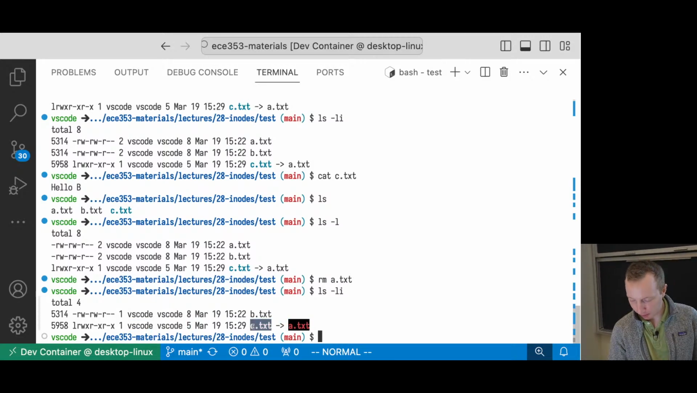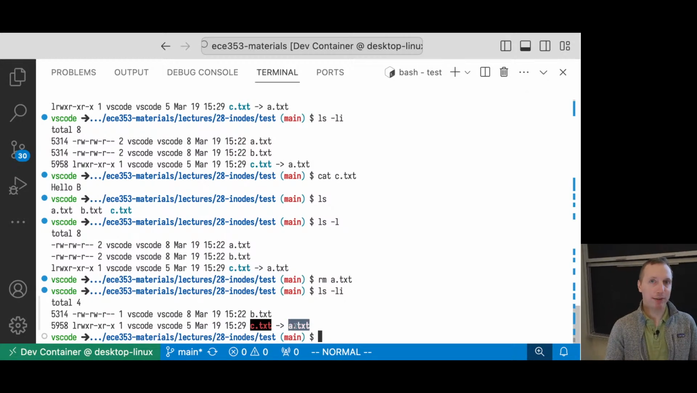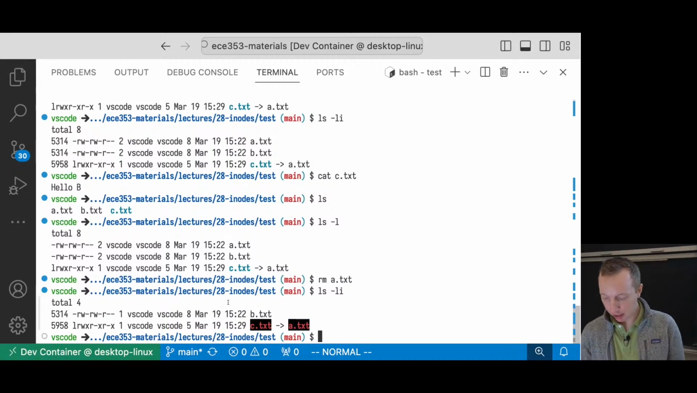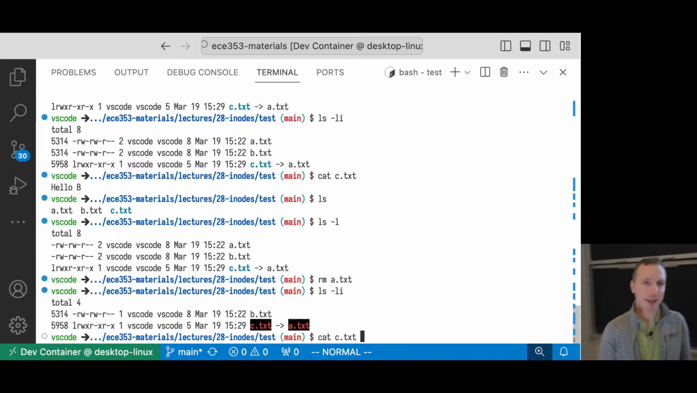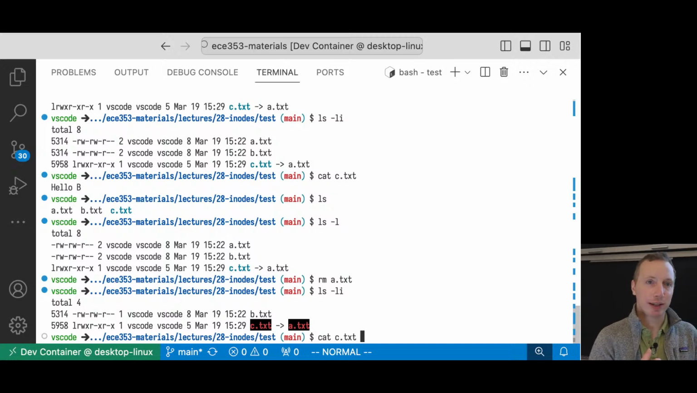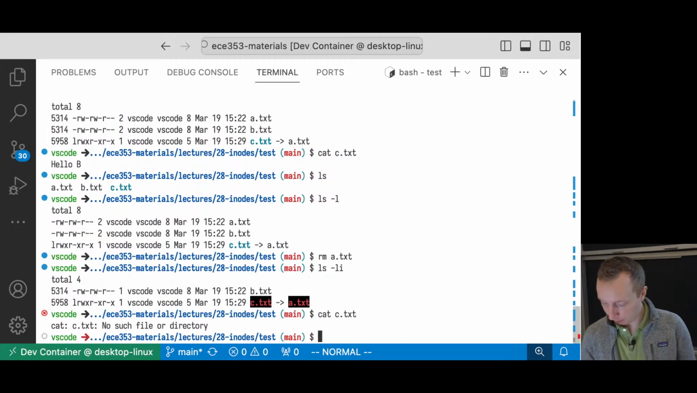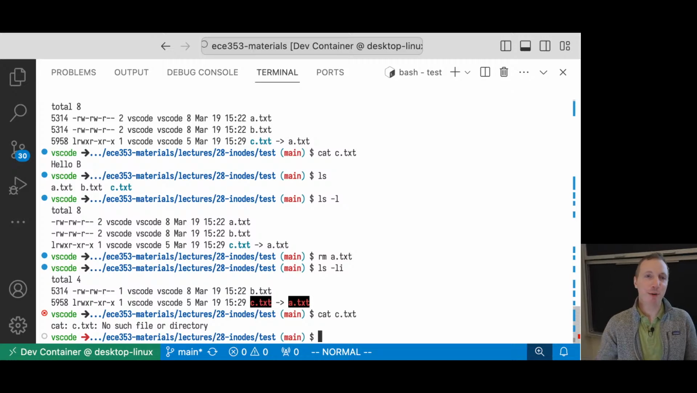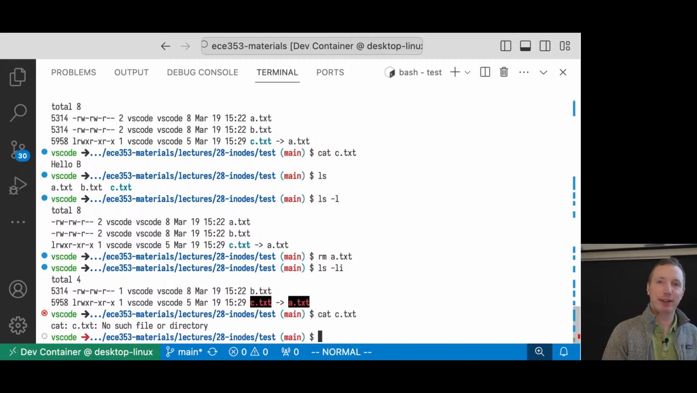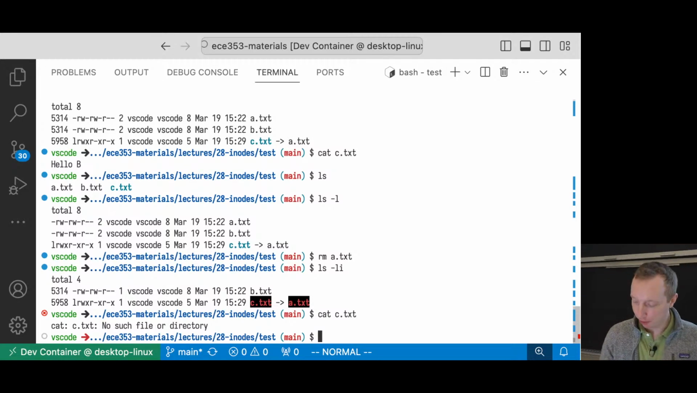Well, it's in this color because if we do c.txt, that points to a.txt, ls checks if a.txt actually exists. And right now, I removed it, so there's nothing called a.txt. So we'll get some confusing messages. If I try to do cat c.txt, c.txt clearly exists, a.txt does not exist. But if I try to cat it, it says c.txt, no such file or directory, which is a bit misleading because c.txt exists, it's just that a.txt does not exist, but you get the same error message that says no such file or directory.